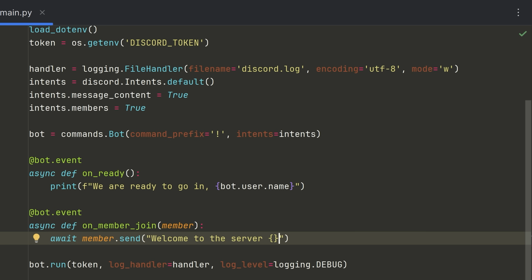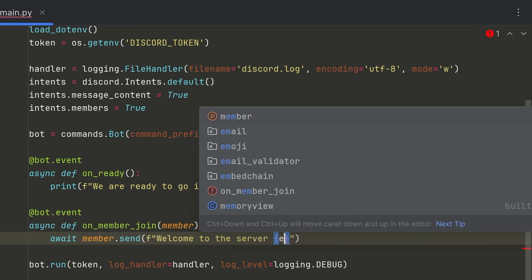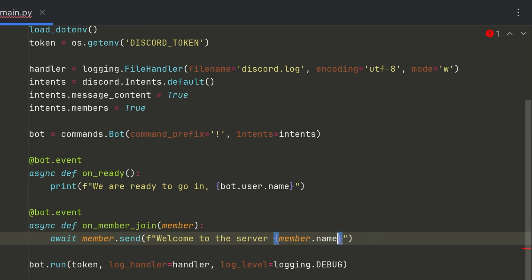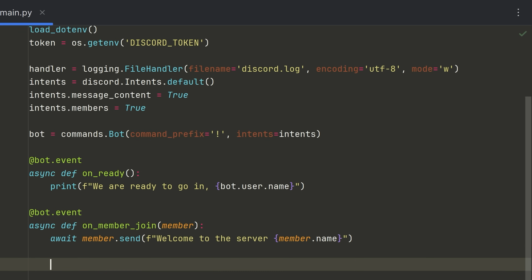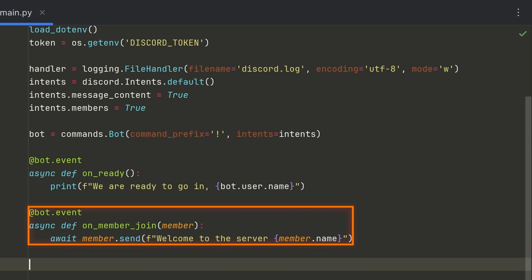And if we want to make this an f-string, we can use member.name. Now, when we do this .send, it's just going to send them a direct message or a private message. That's how it works. There are other ways where we could send it in a particular channel, but I'm not going to do that right this second. Okay, so we have @bot.event on_member_join. I'm actually not able to test this because I don't have another Discord account to join the server.